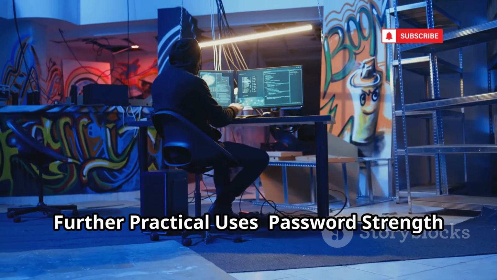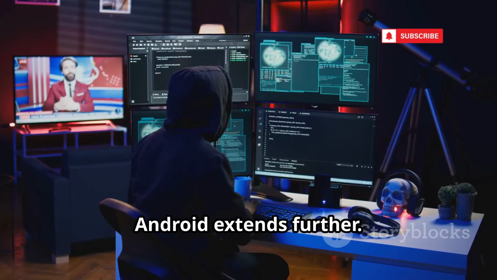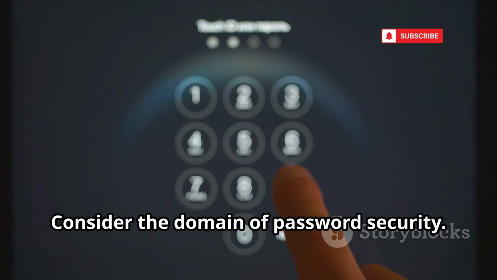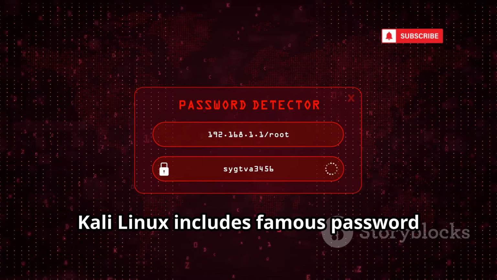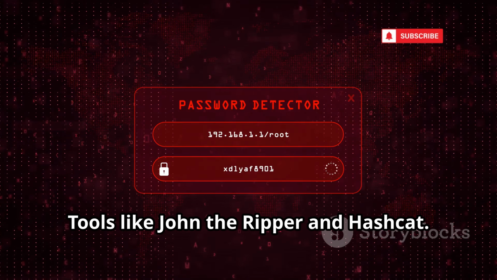Further practical uses: password strength and mobile app scrutiny. The practical power of Kali on your Android extends further, beyond networks and websites. Consider the domain of password security. Kali Linux includes famous password cracking tools. Tools like John the Ripper and Hashcat.